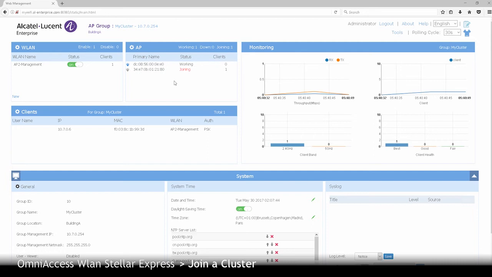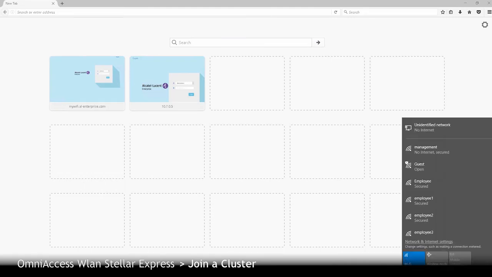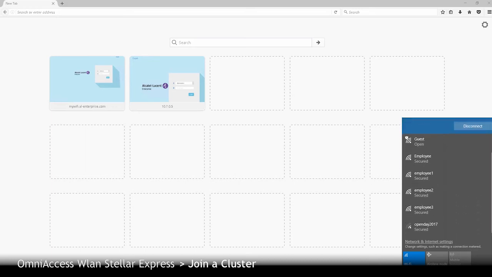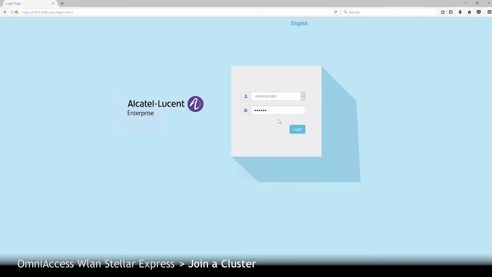When the new AP has joined the cluster, the client connected to the management SSID will be disconnected. The local configuration of the AP is replaced by the configuration from the primary virtual manager. The management SSID configured on the AP will be removed so that the client has no management SSID to connect to. To join the cluster, connect to the management SSID created on the first AP. Notice that the management SSID created on the other AP is no longer in the SSID list.